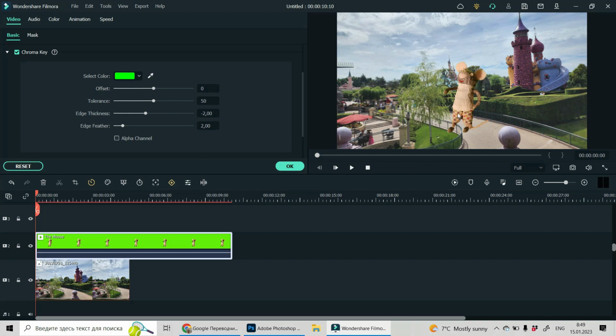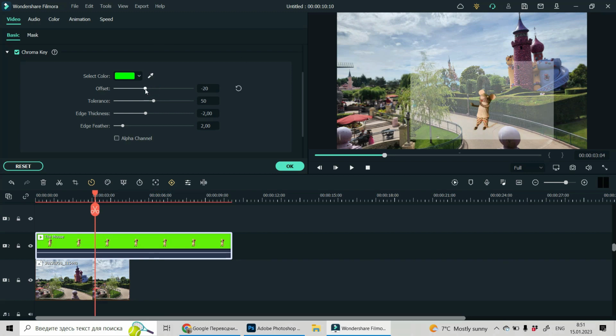And then you can change a little bit our video. Let's do mouse to stay like here. But as you can see, those colors are different, so you have to work a little bit with those offset, tolerance, edge thickness and edge feather sliders, and to find the reposition which is the best for your video. I think now it's better.